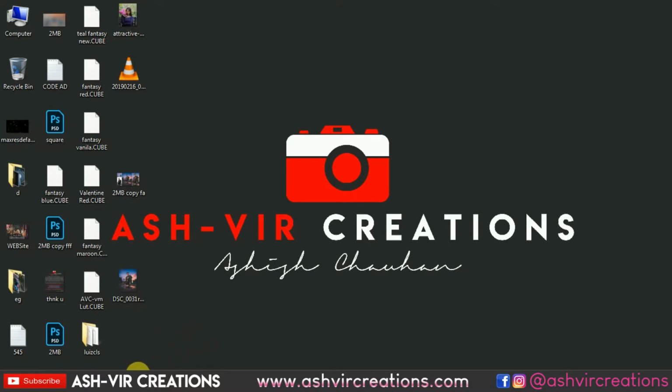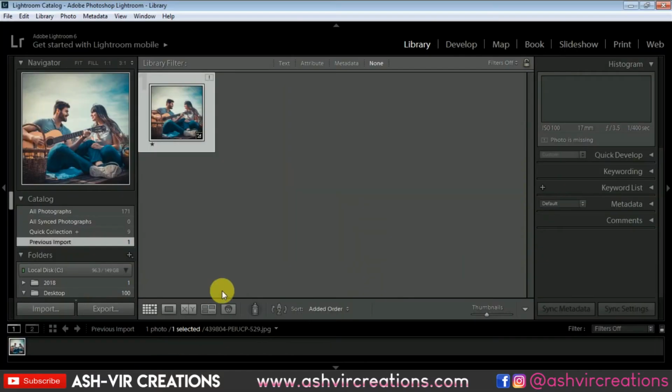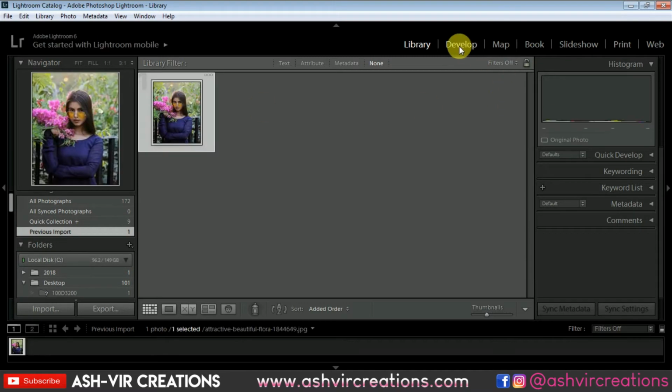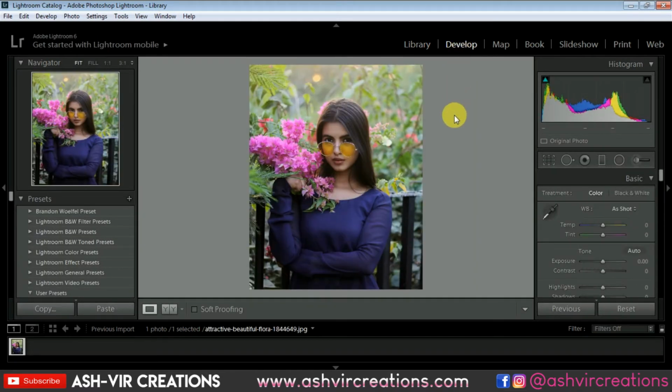So let's jump to Lightroom. Now let's import the photo which you want to edit. Now let's select this image, which is a raw file, and go to the develop tab.